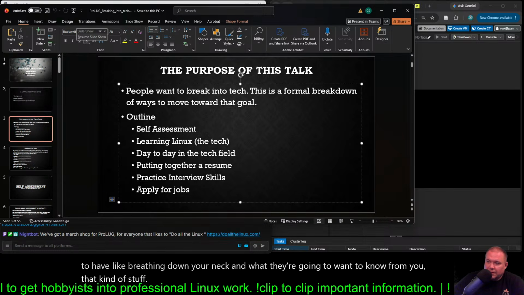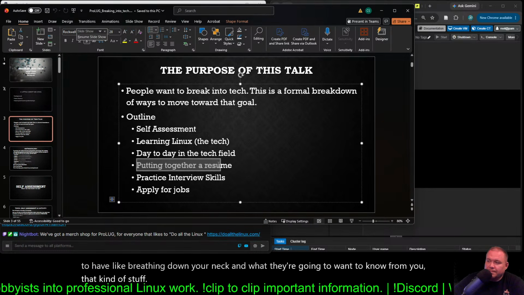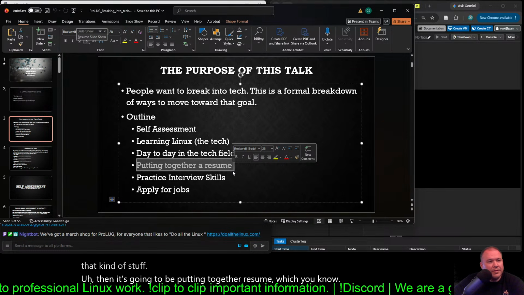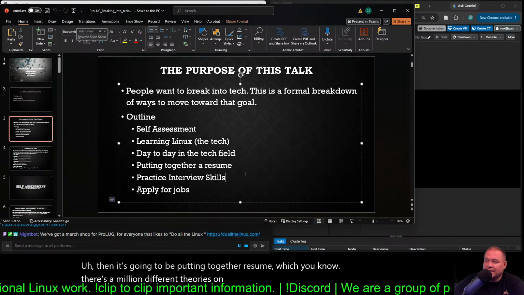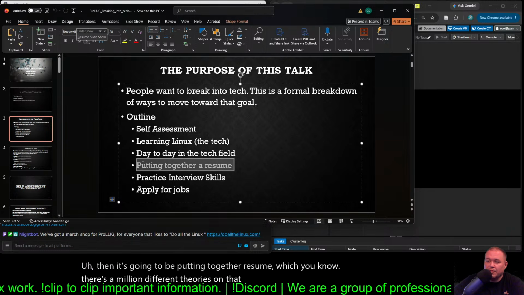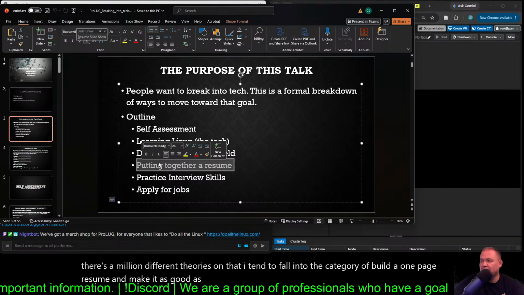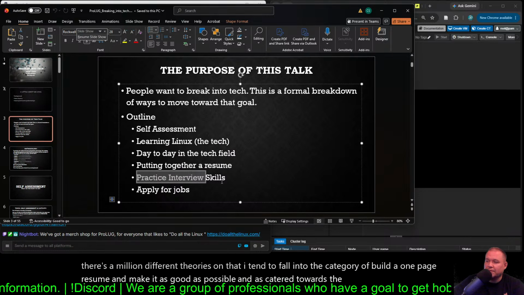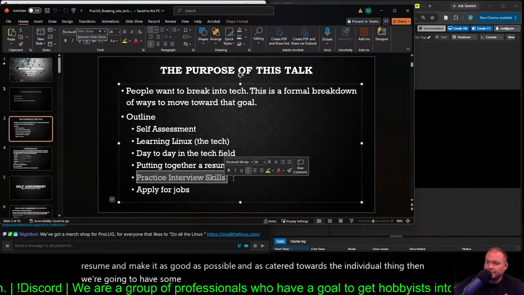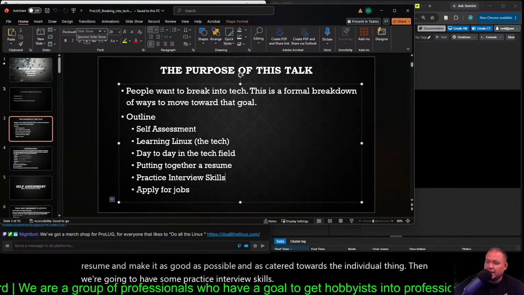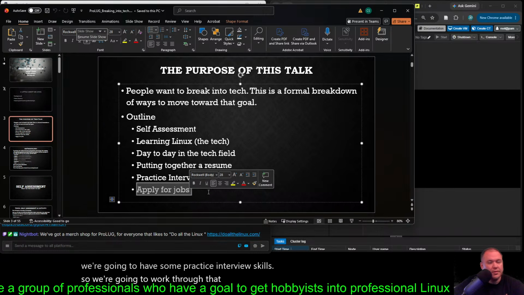Then it's going to be putting together a resume, which, there's a million different theories on that. I tend to fall into the category of build a one-page resume and make it as good as possible and as catered towards the individual thing. Then we're going to have some practice interview skills. So we're going to work through that stuff. And then we're going to talk about how you apply for jobs, right?